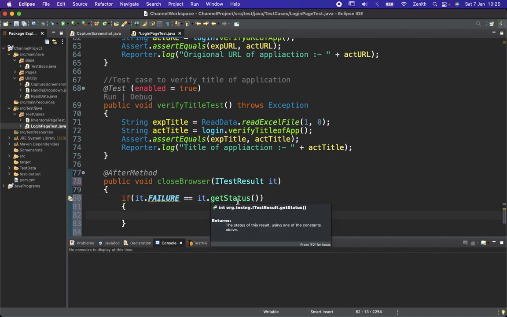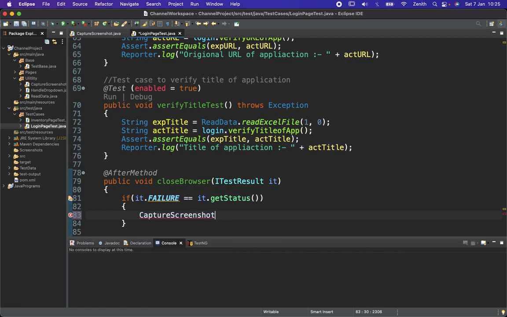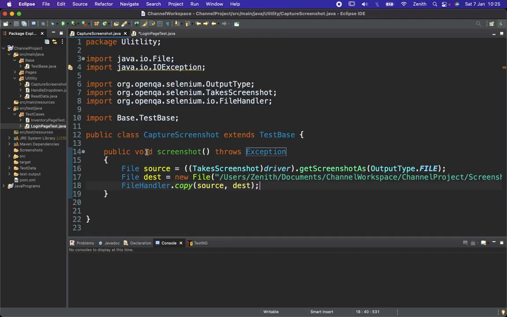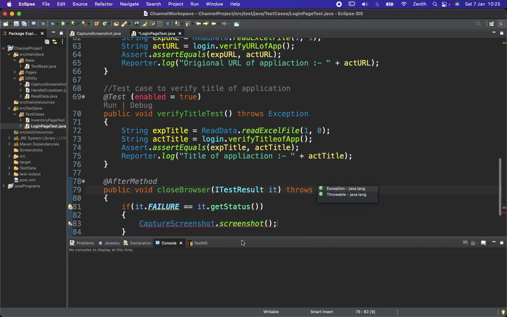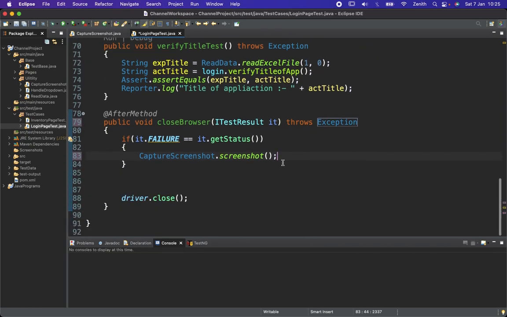So here I will call the code to capture the screenshot, which is written in the capture screenshot class. I will call CaptureScreenshot dot, oh, I need to make this static, so that I'm able to call it. I make this method public static. Now I'm able to call that dot screenshot.